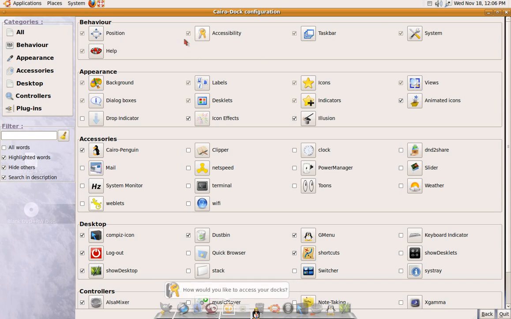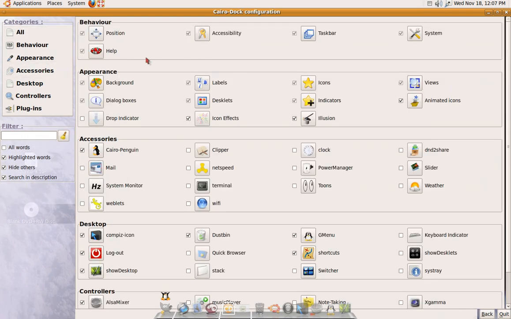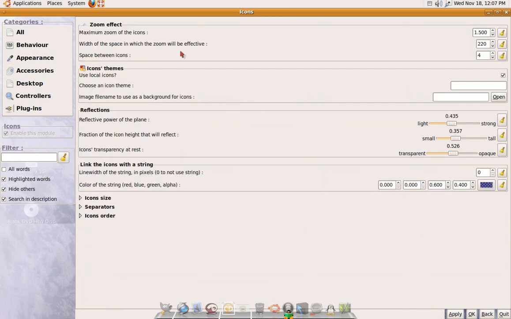Another category is accessibility. I've never used this setting, but some of the things that you can set are keep the dock below other windows, or pop up only if the mouse hits a screen corner. Some of the most common settings that you can change are your background, the background that the dock has, how the dock displays labels, what type of text, the size of text, and whether it displays labels or not. The icons, the size of the icons, and some of the features that the icons have, like the space between them, whether you use a theme or you don't.